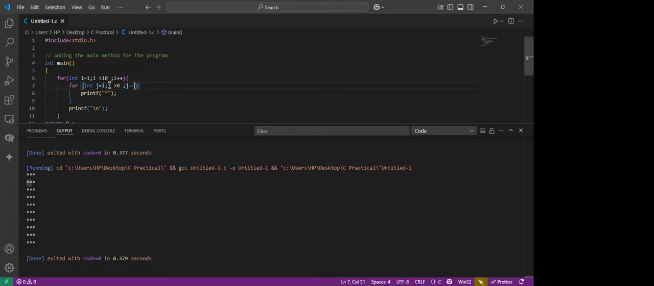It's 0. 0 is not greater than 0. The program could be terminating here. So the inner for loop stops. Again it goes to the next statement in here.